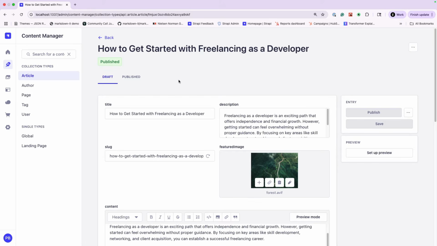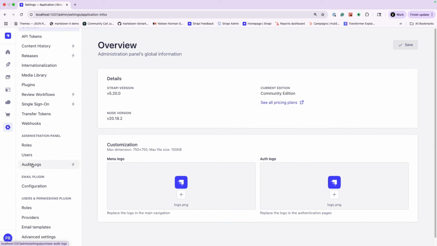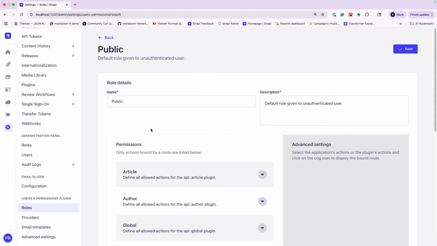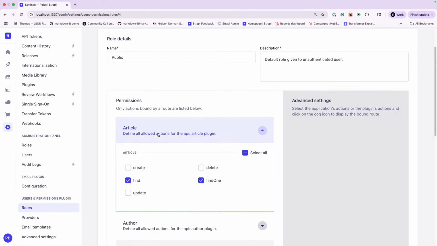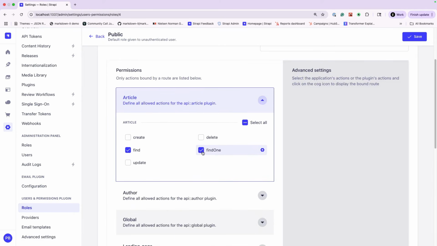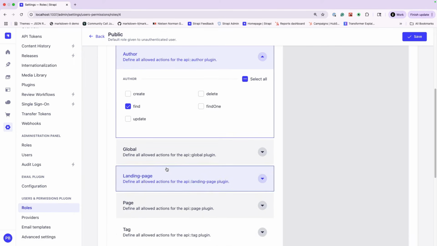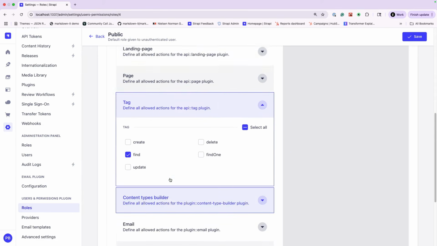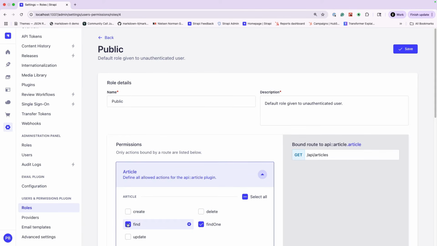But with that being said, the last thing we want to see is how we get data from our API. If we go to settings and navigate to users permission, then roles, we're going to have our public setting here. If I click on it, we're going to see that we have our articles, and I already enabled the permissions for articles, authors, our global page, our landing page, our pages, our tags, and so on. If we take a look at articles, we're going to look at find. If we make a GET request to our articles endpoint, we should see our content. So let's give it a try.